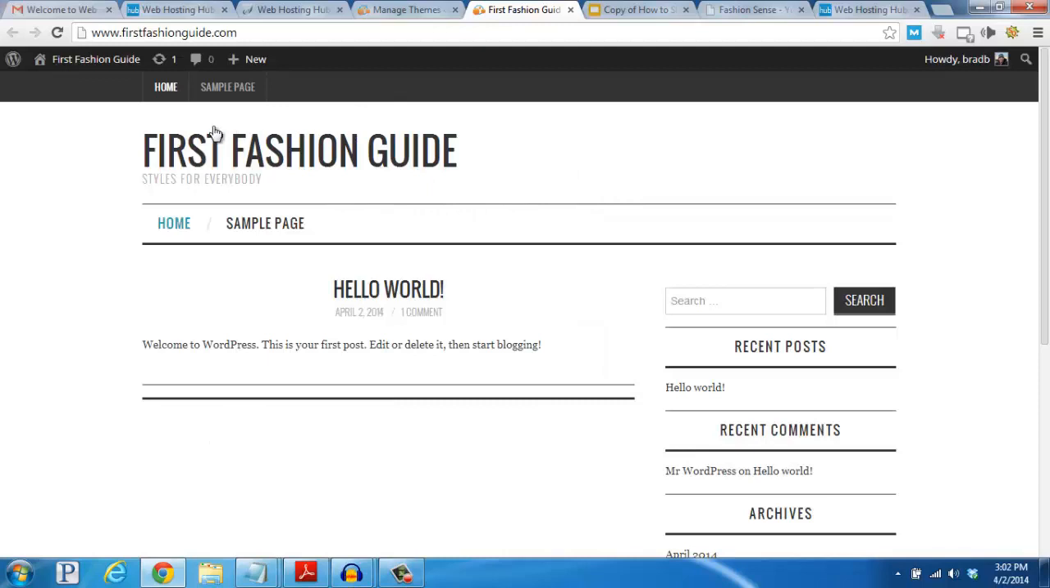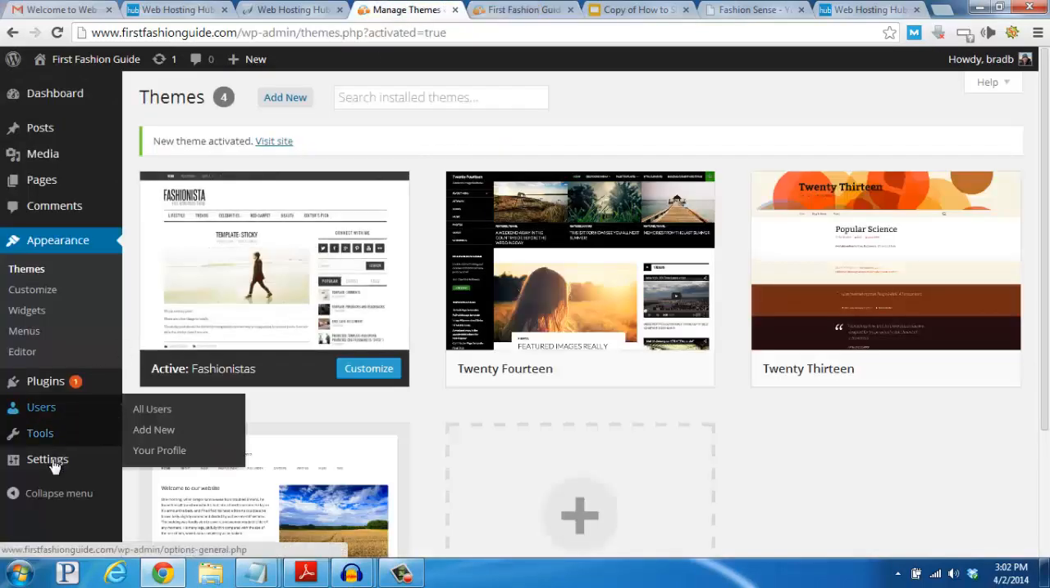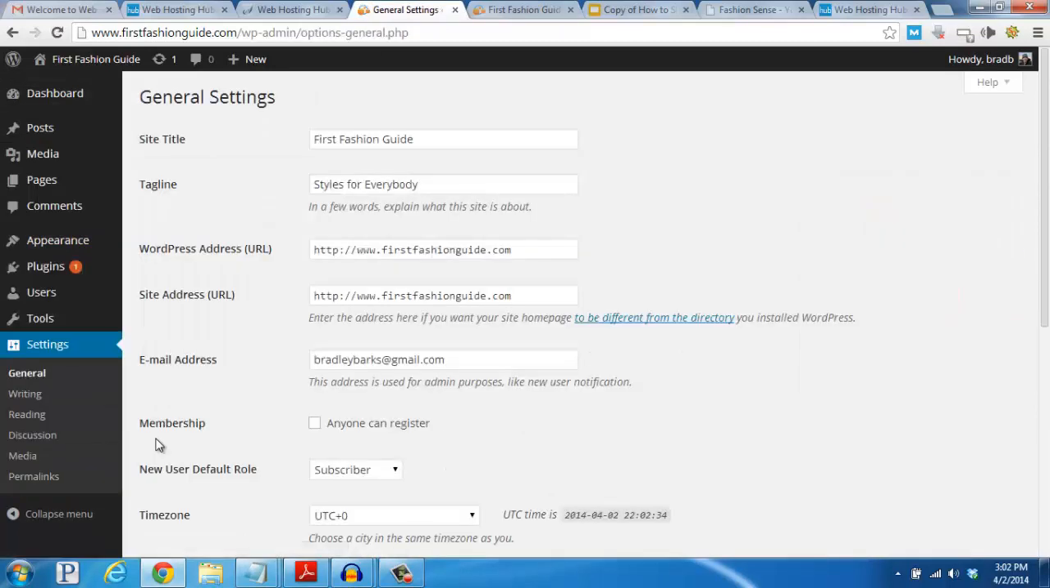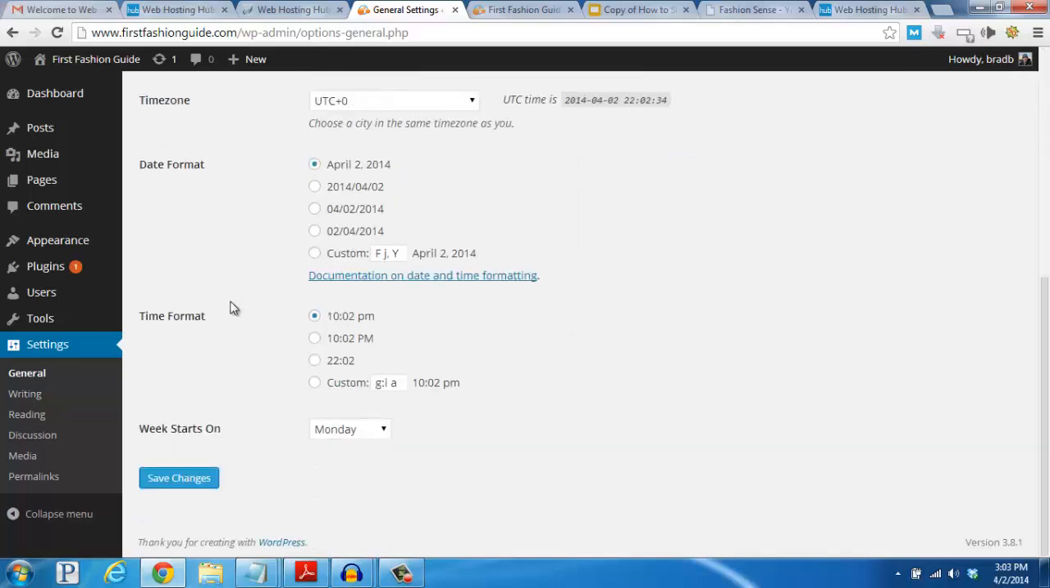So first, the logo section up here, if you'd like to change anything in there, you'll go to the Settings tab, you'll hover over it and go to General. That's where you can adjust your site title and your description, which is called the tagline. So let's say that I wanted to change my tagline to Spring and Summer Fashion Trends. I would just put that there, scroll down to the bottom, and click Save Changes.